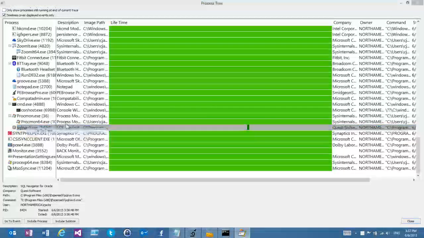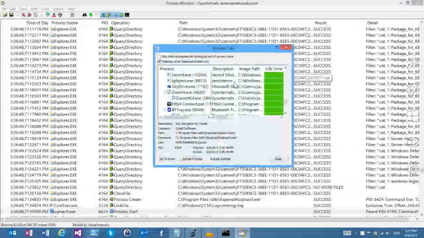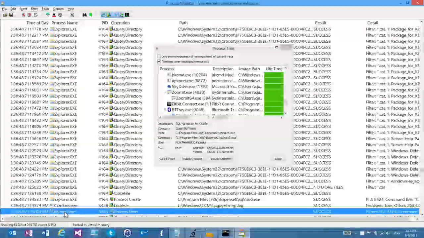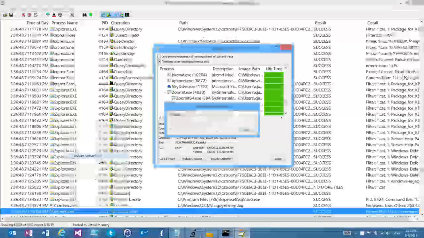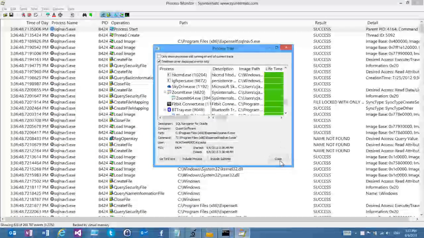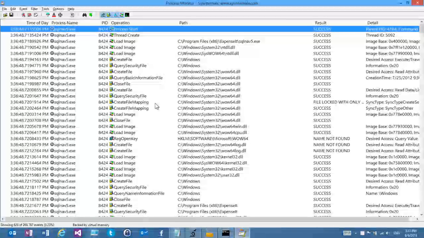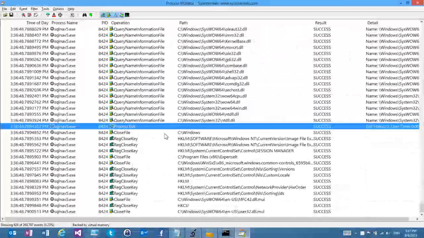So let's go to that event. And we'll scroll down to it. Here's SQL Nav 5. Here's where the process started. And I want to see just what happened for that process. So here's everything having to do with it. So we created the process. It was successful. So we know that even though we never saw anything, we actually did get it launched. So the bug is not in Explorer. The bug is actually in the program. And if we go all the way to the end, we can see the process exit.